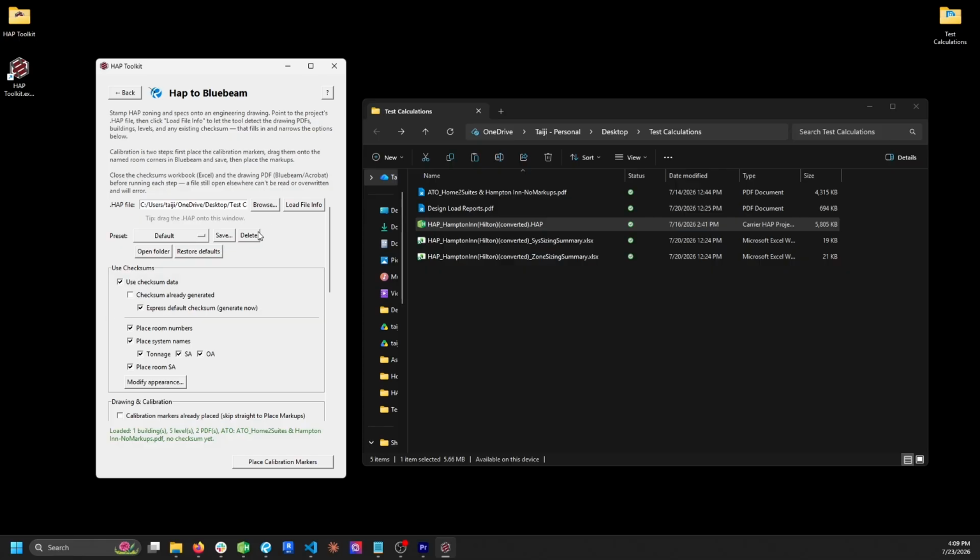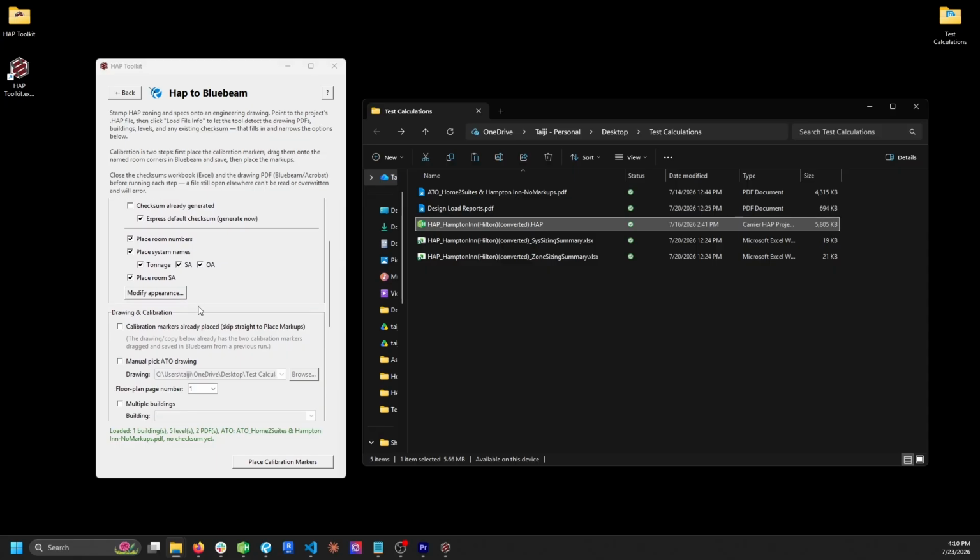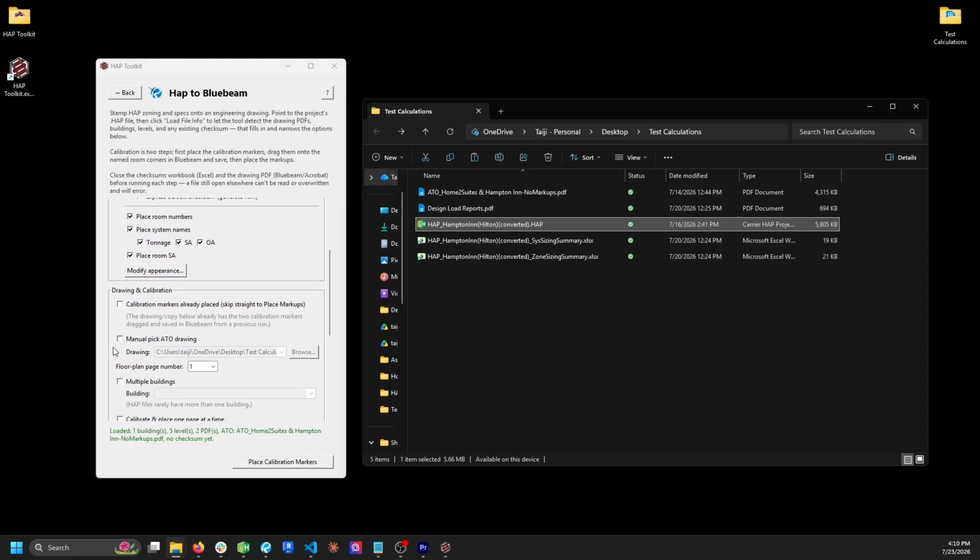This tool will automatically detect and use the ATO drawing file if it is in the same directory as the .hap file, which should normally be the case. But it also gives the option to have the user directly select the ATO or drawing that the markups will be placed on.